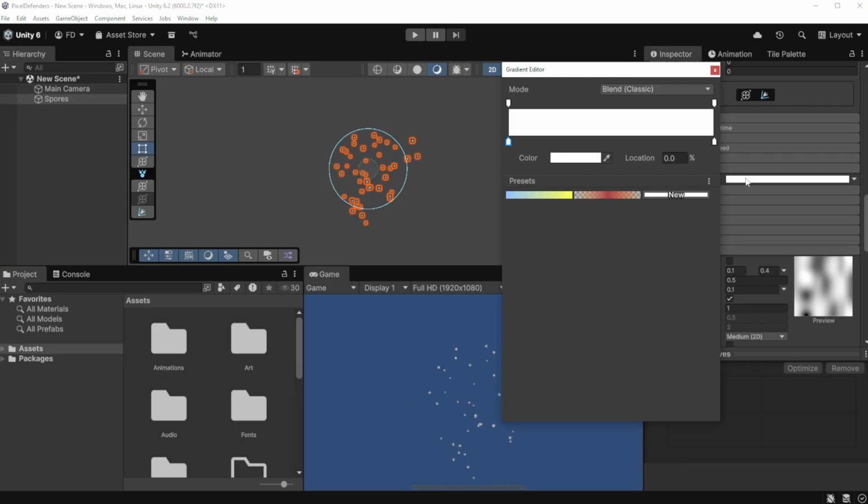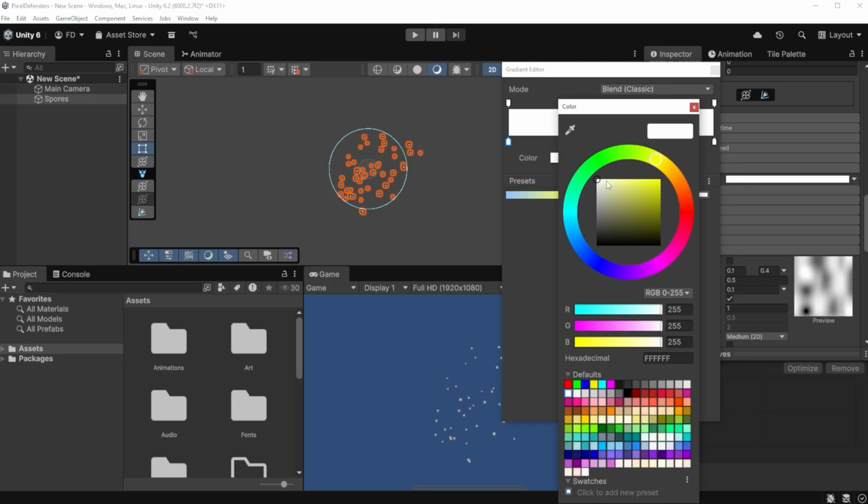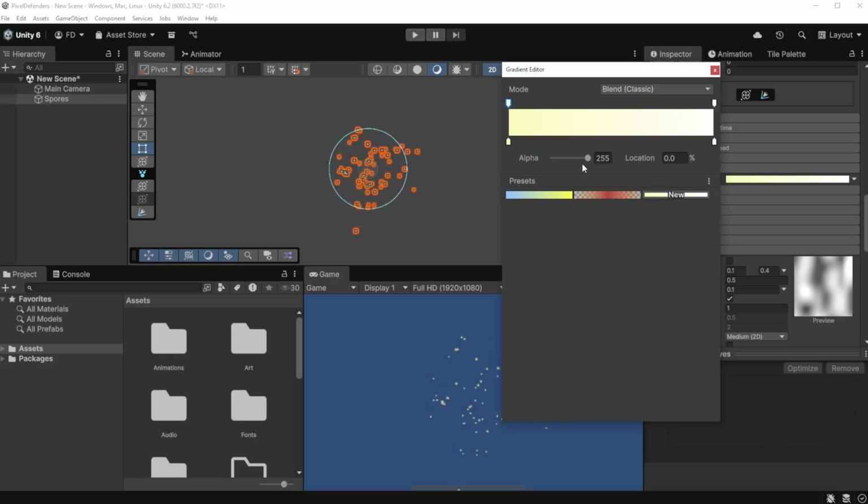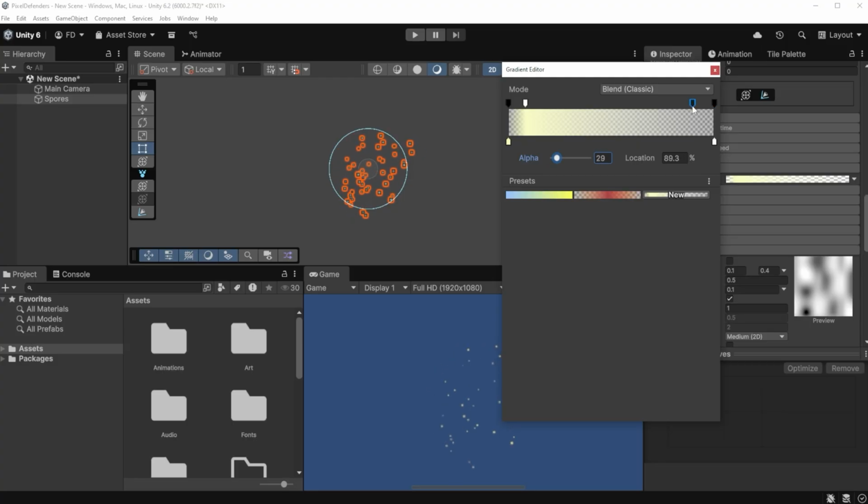In color over lifetime, I select the start color here. I set the start opacity to 0, fully transparent. I click here to create a new breakpoint with alpha 255, fully visible. The end breakpoint will be alpha 0, and I add another fully visible breakpoint right before it. Particles will start and end invisible, and they will go from light yellow to white over their lifetime.